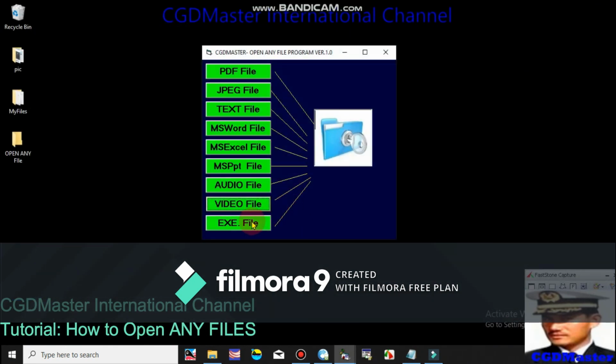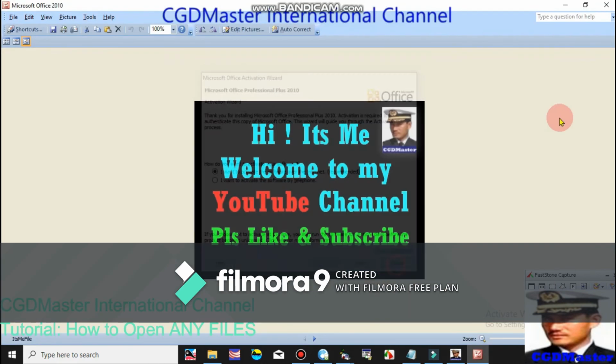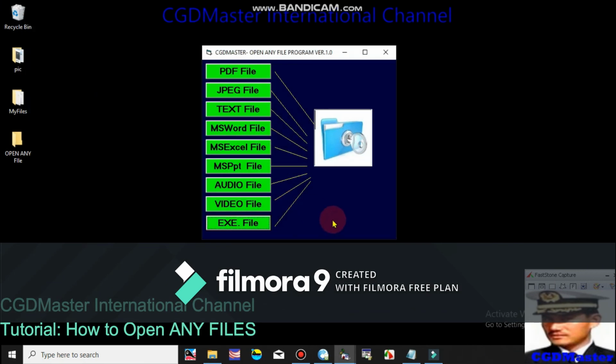And if I open the executable file, the executable file will open by clicking. The executable program is working. The program is working flawlessly and it's very nice, very simple. That is how the tutorial on how to open any file using Visual Basic works. I hope that this tutorial helps you in any way and gives you some brilliant and valuable ideas in Visual Basic programming.